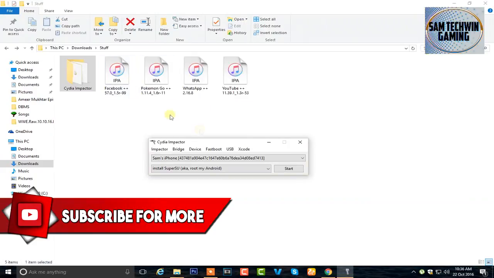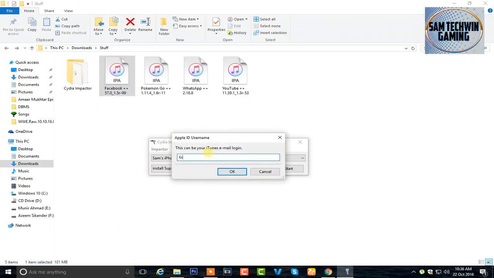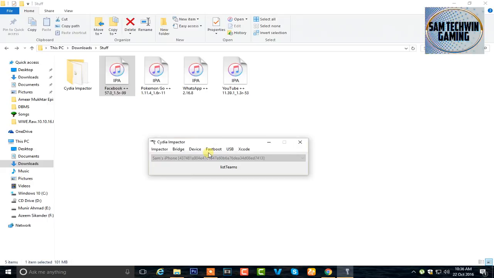Now, simple thing, just connect your device of course, drag the IPA into Cydia Impactor, and enter your Apple ID. Here you go. Once you do that, it will begin to sign the application for you on your home screen. I will do this for all three others, so it may take a little bit of time, depending on the size of the file.